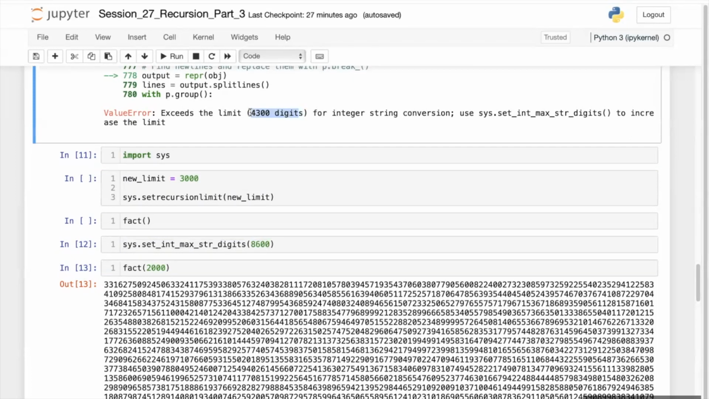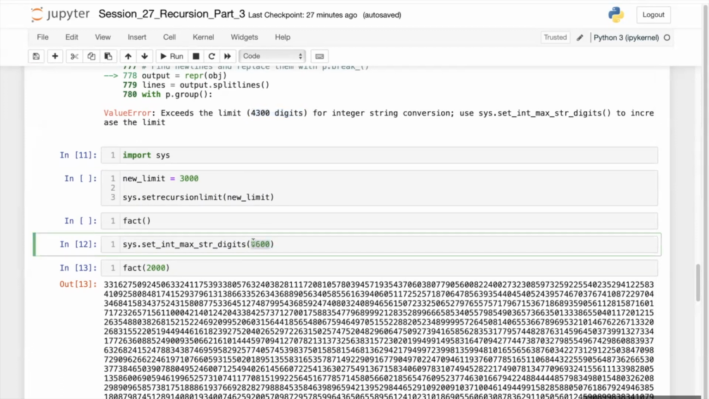If you double it, you will get 8600. You can set it to anything. It is not mandatory that you set it to this. You can take any other value, whatever you like. But don't take a very large value, because otherwise it will hang your system.